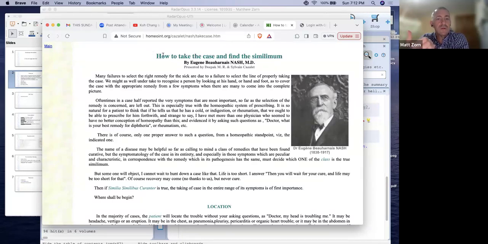I Googled how to take the case, and I put in Similimum and EB Nash and Homeo INT, which I think is homeointernational.org. You can also buy this book if you want it. It's about a 45-page, 48-page book, and it gives you the template that you can follow and build on, to understand how to take acute cases mostly. But sometimes you can apply this template to chronic cases as well.